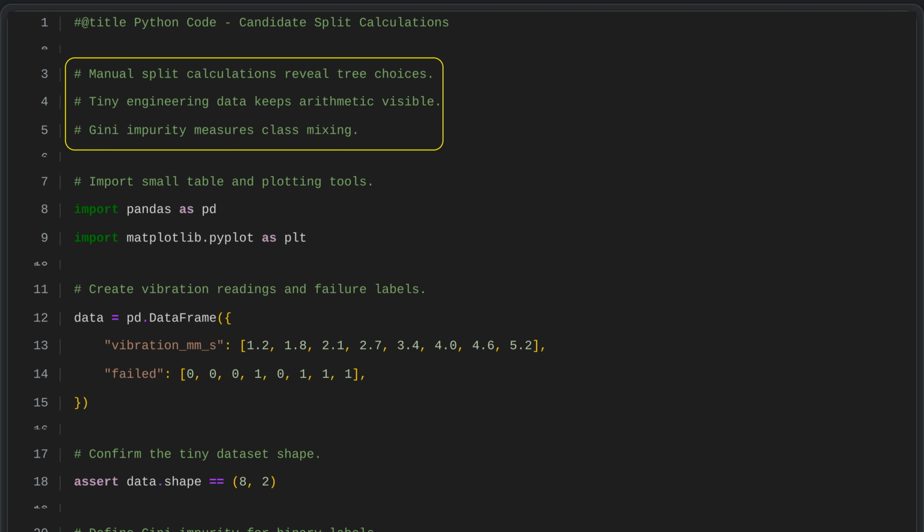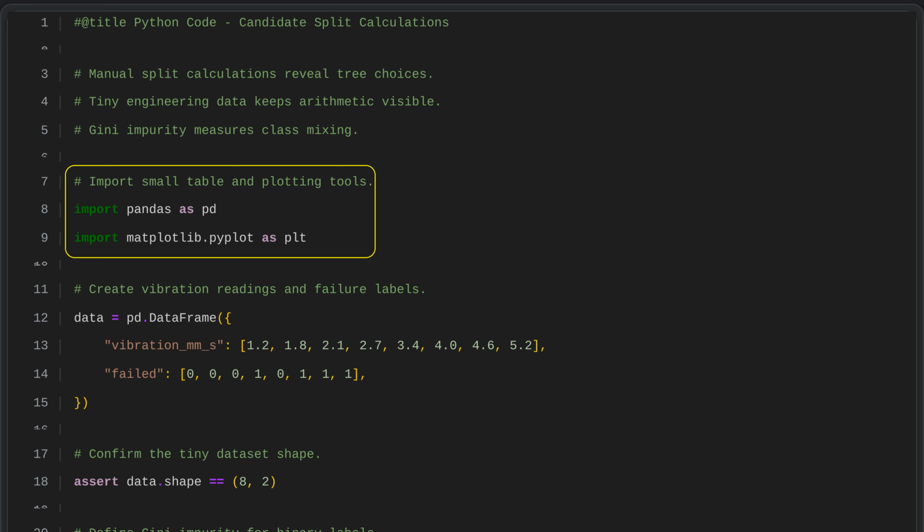at each split. We import pandas to work with tabular data and make datasets easier to manage and analyze. We also import Matplotlib's plotting tools to create charts and visualizations that help present the data clearly.